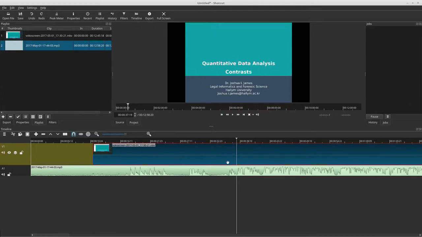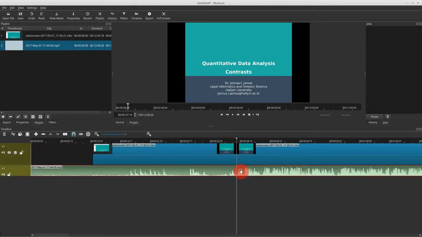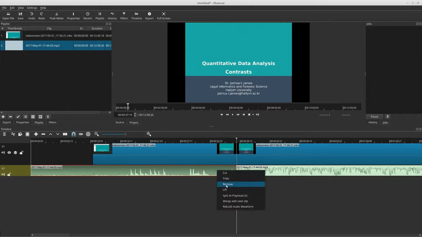So I can remove now this video and this audio. So the video is selected. You can see the red box around it. If I just right click and do split at playhead, or hit the S button, then it will split the video into two. And then I click on the audio. I don't want to move the playhead at all, but I want to click the audio and then split that as well. And then I can right click and click on remove.